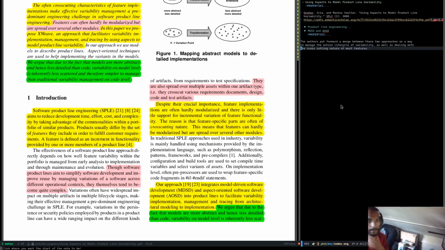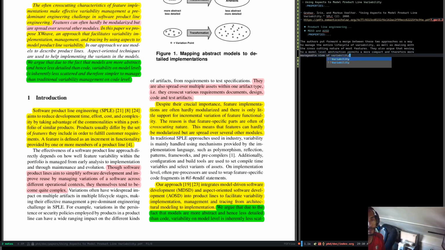Okay, they also argue that moving to a model level abstraction permits less scattered, how do we say less scattered? More compact, and therefore more manageable view of variability. This is clearly the case, right?